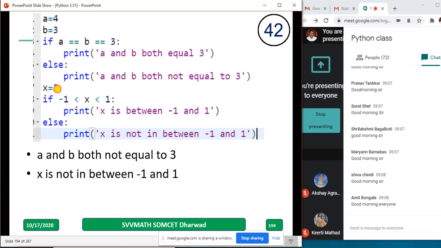And second, x = 2 I am assigning. Is x greater than -1 and less than 1? If it is true, then this will be printed, otherwise this will be printed. Because x is 2, the second will be printed, as x is not in between -1 and 1. Take 25 seconds, see it, understand it.